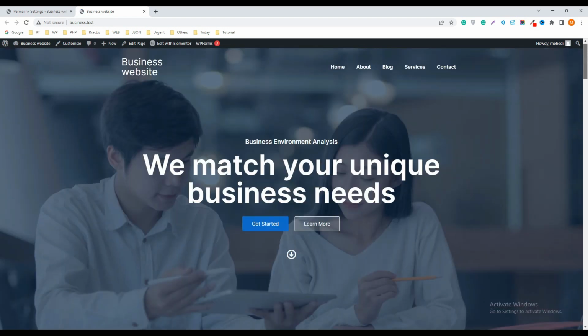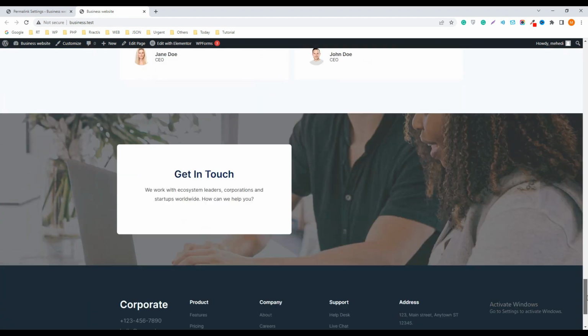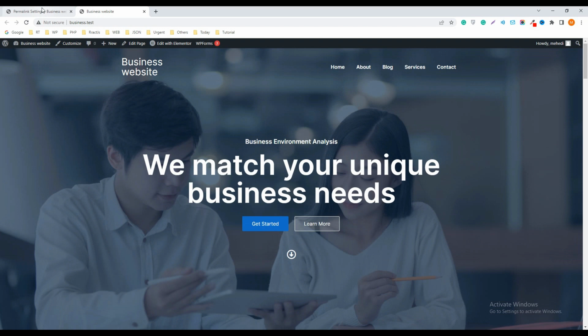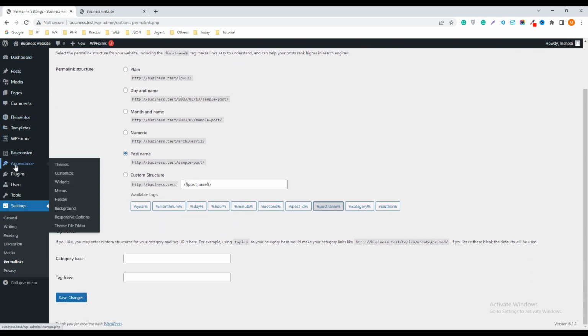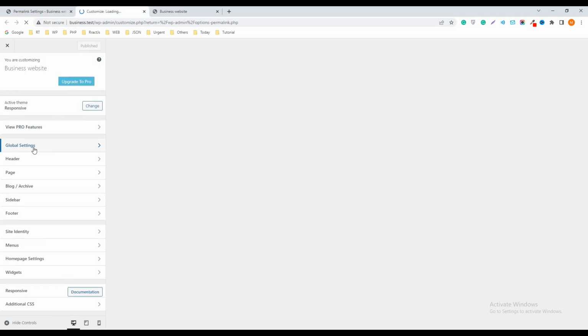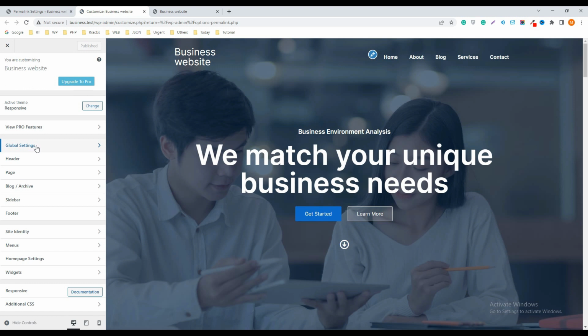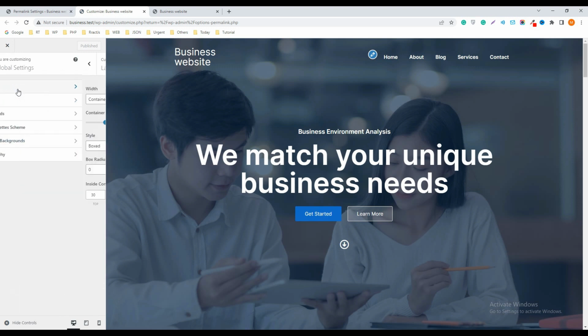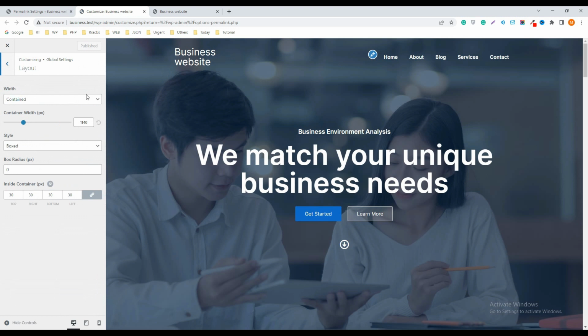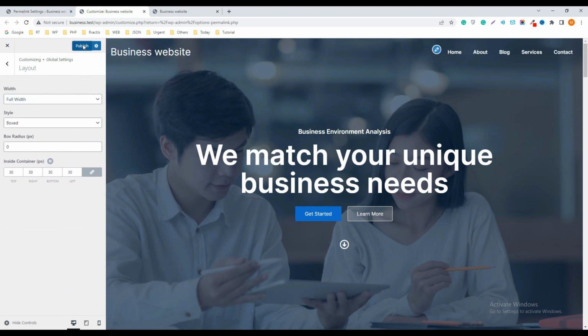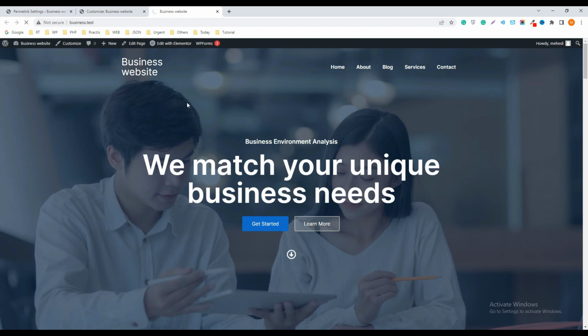Okay, now first of all I will show the site layout. If you want to change the site layout, then you can change it from the Customizer option. So I go to the admin dashboard, hover over Appearance and click on Customize. Very first you can see Global Settings, just click on it. Then Layout, you can change the site layout from here. Right now the site width is Content, you can change it from here to Full Width. If you select it and publish, then the site layout has been changed.